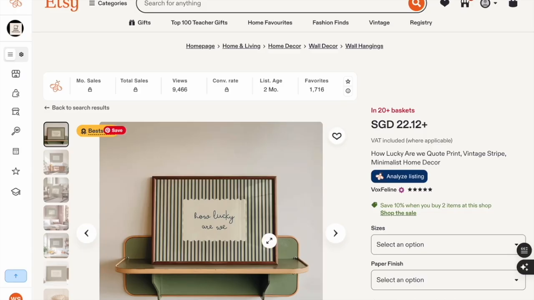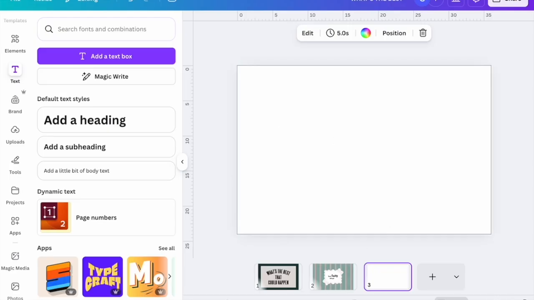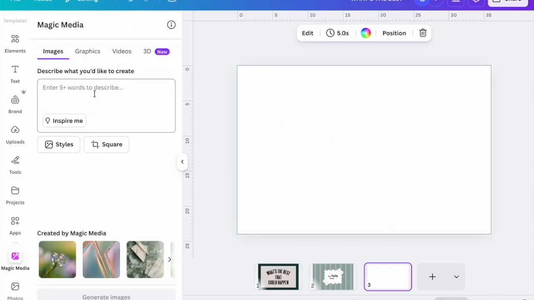Now let's go to the third design. This is not a text-based design, but it is a very simple heart design. Two hearts looking at each other, and it looks very cute. Now we can use Magic Media for this. We can describe what we want, two hearts, paper cutout, and stuff like that.